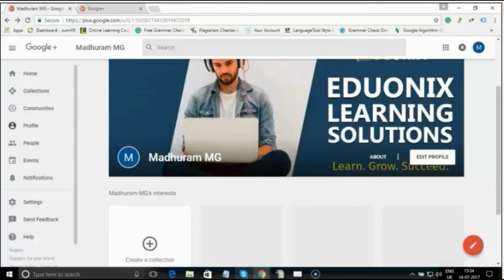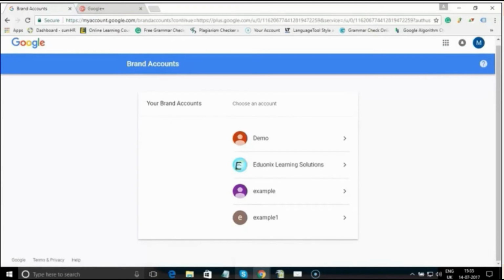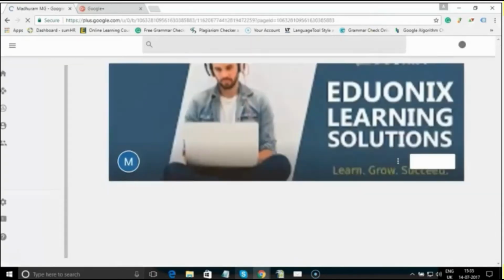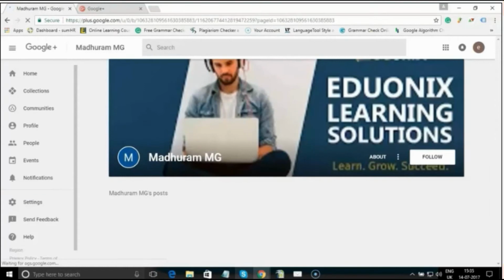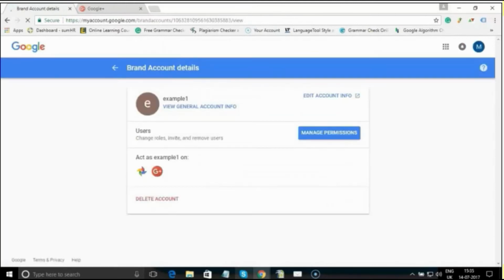Make changes to your accounts. You can add, change, or remove basic information about your businesses or brand. Changes you make here take effect across Google services. Click on all your brand accounts. Select the page which you wish to edit. Click on Manage Account. Edit Account Info.